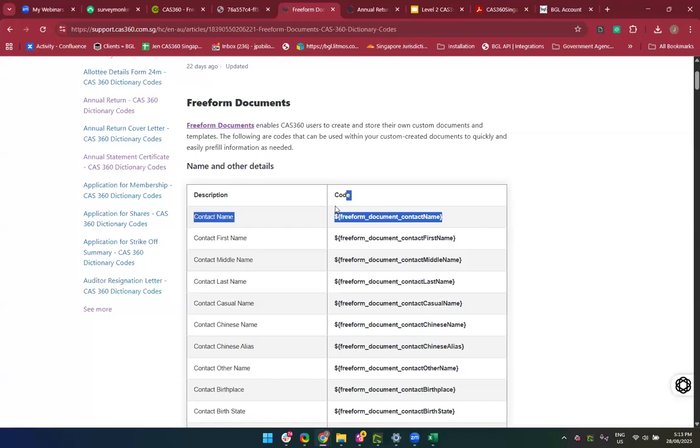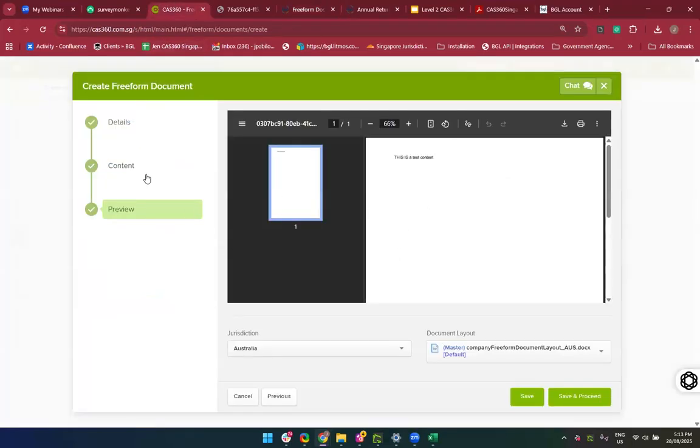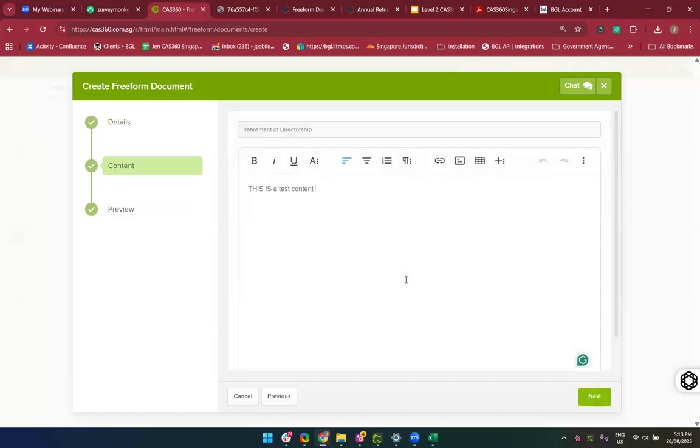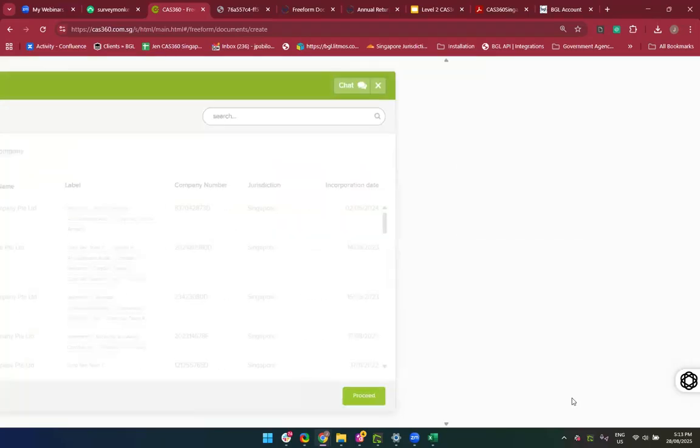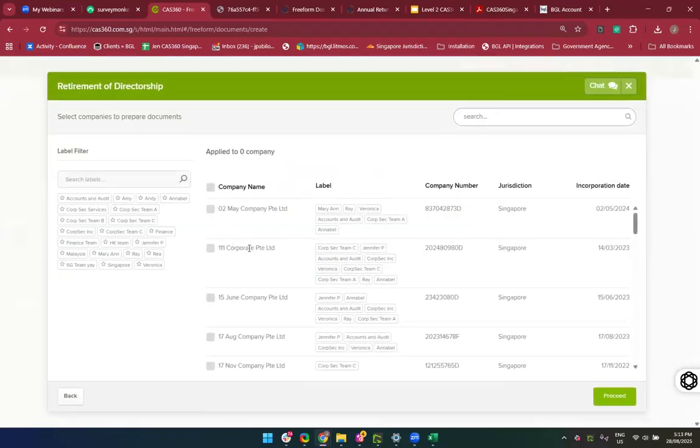Similarly to the Word documents, you can use this code to insert into your freeform. For example, I want the contact name. You can just put it over here, insert the contact name. Anything that has to do with a contact name, it will pull out in this format. And you can simply save or save and proceed. When you click save and proceed, this will prompt you to select which company you want to process this document.